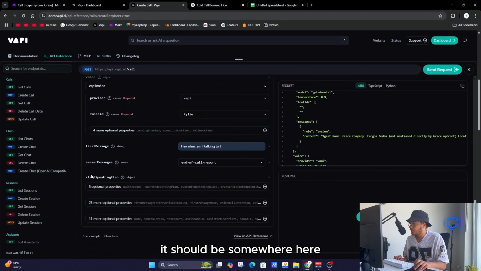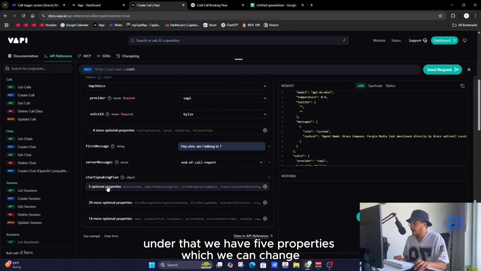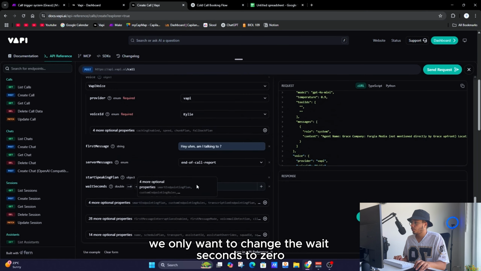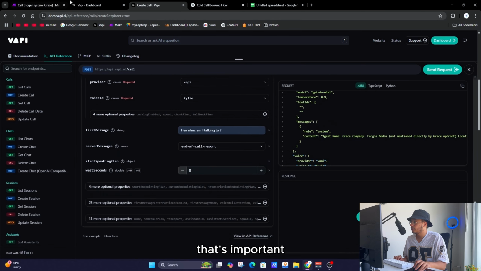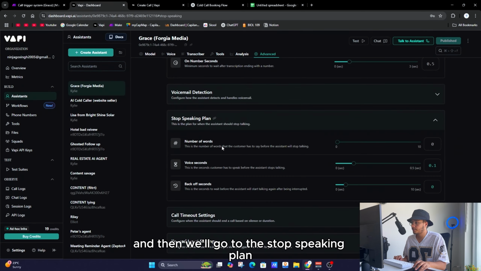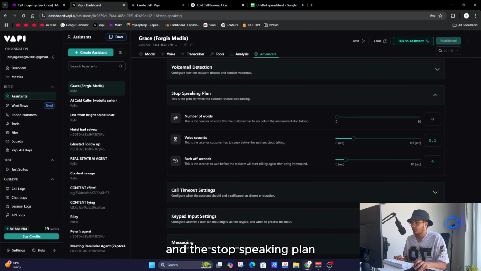It should be somewhere here. Yeah, start speaking plan. Under that we have 5 properties which we can change. We only want to change the wait seconds to 0. That's important. And then we'll go to the stop speaking plan. Under stop speaking plan, we'll have these 3 properties.